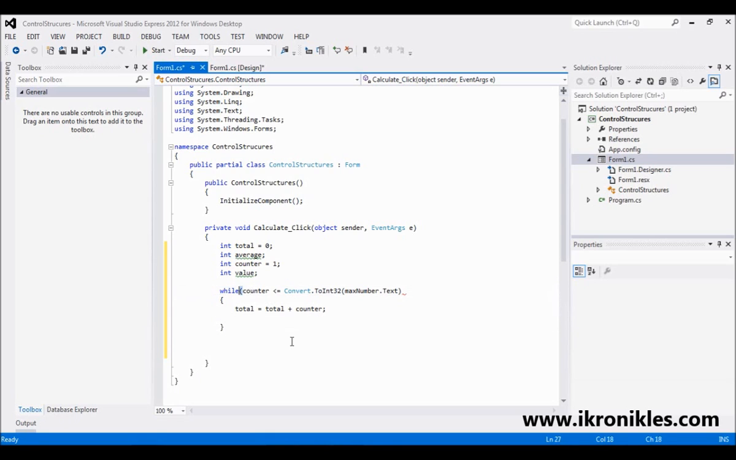So we need to end this one now. There's an error here, so we need to end it with a bracket. We have two open brackets, and of course we need to end it with two closing brackets. Now the next thing is total is equal to total plus counter.